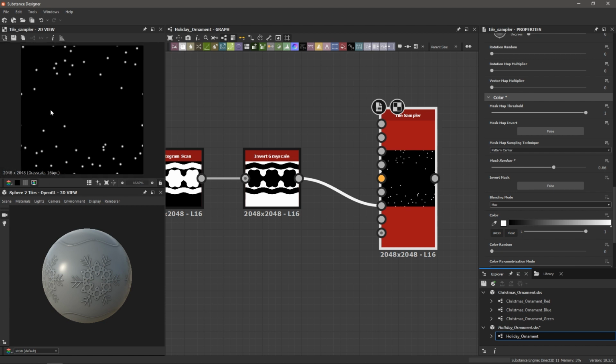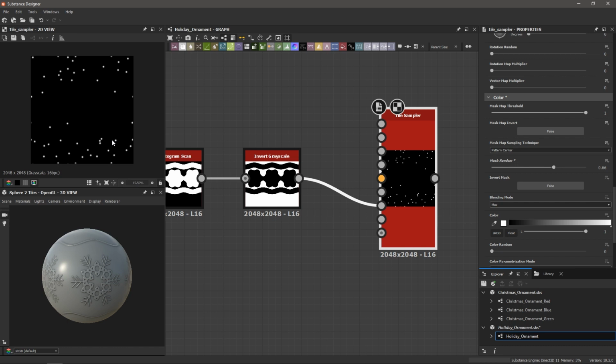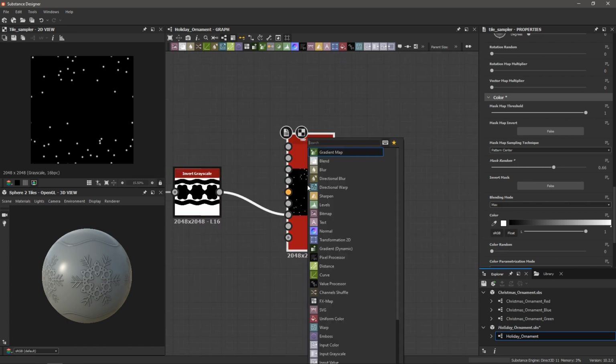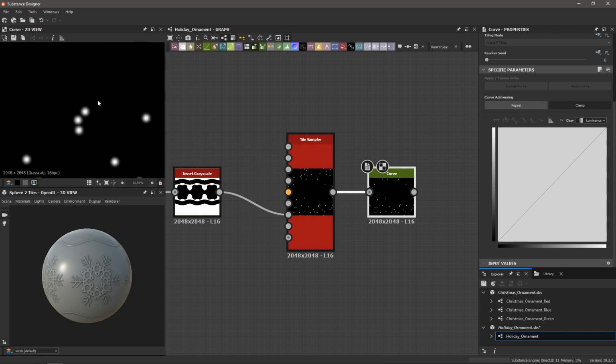So looking at our snow, I think these circles are looking a bit too soft and round. And there's a really easy way to adjust the slope or shape of these circles. We can do that with a curve node. So I'm going to click on the tile sampler, spacebar, bring in curve. And this allows us to adjust this black to white gradient that we're getting, and that's represented here with these two gradients and this curve.